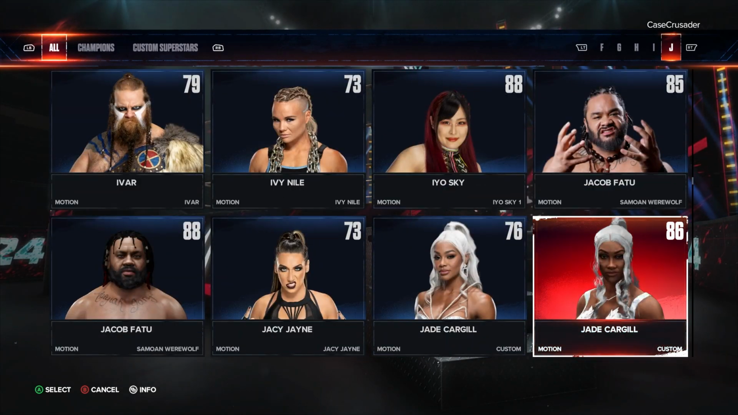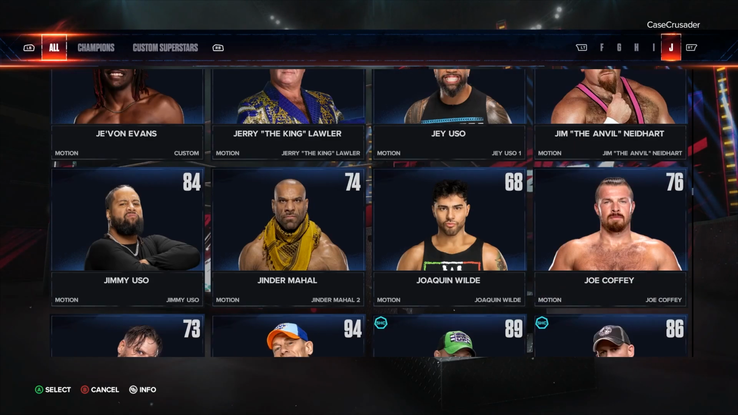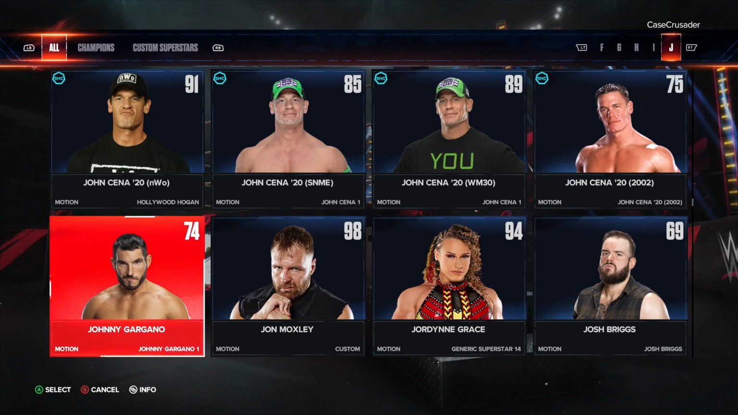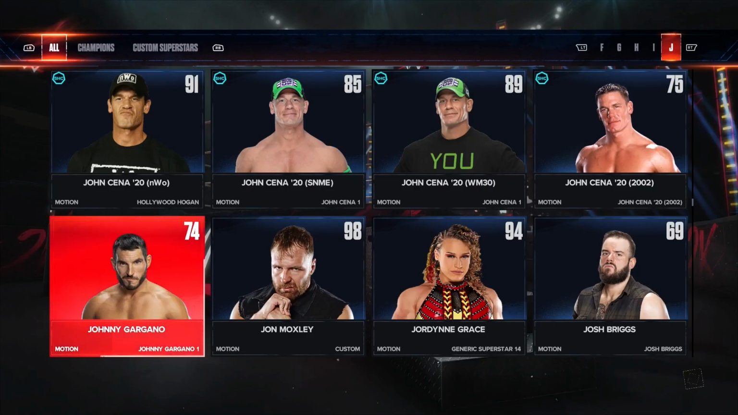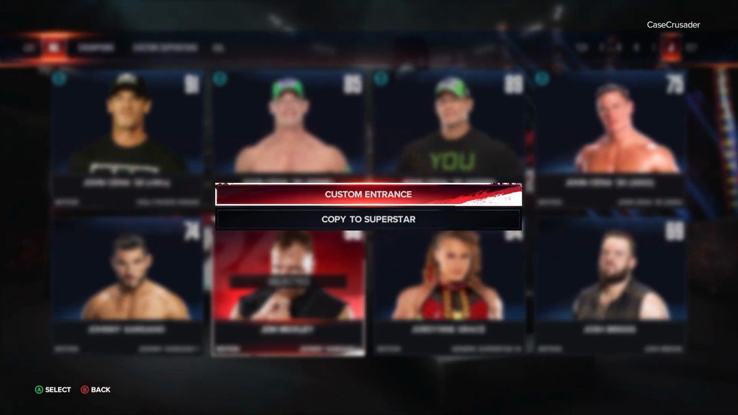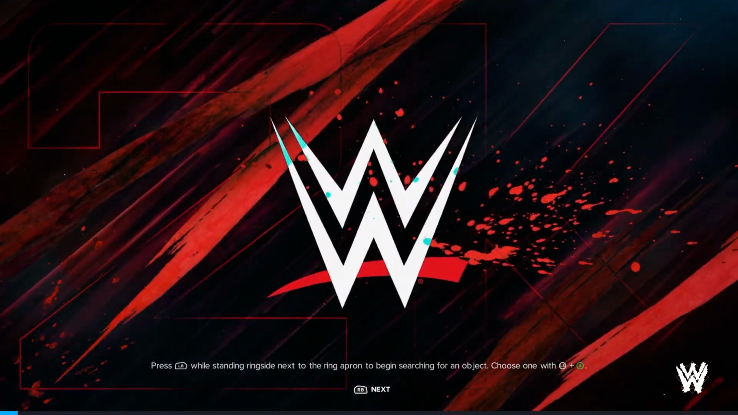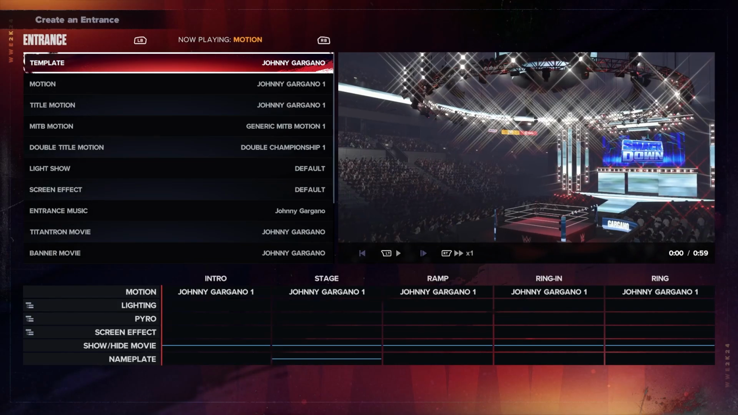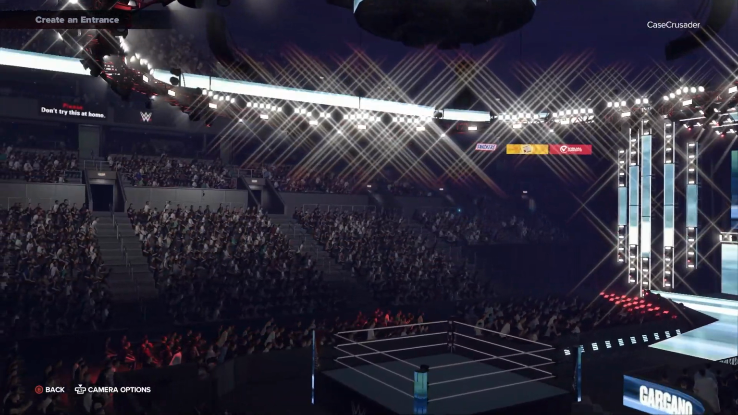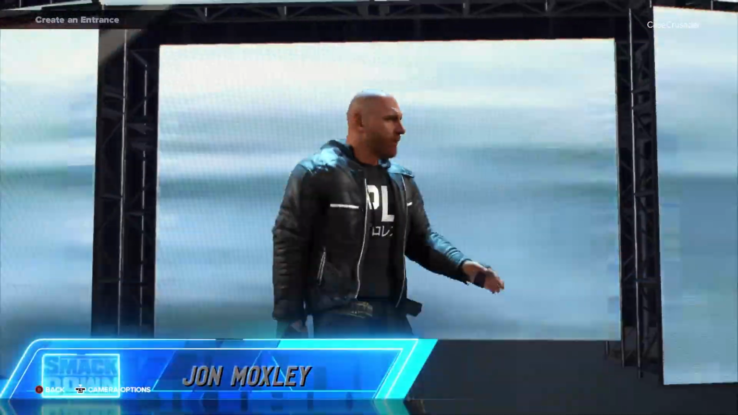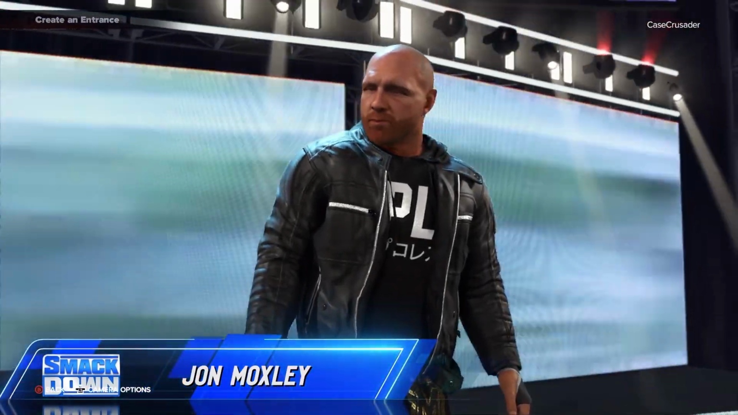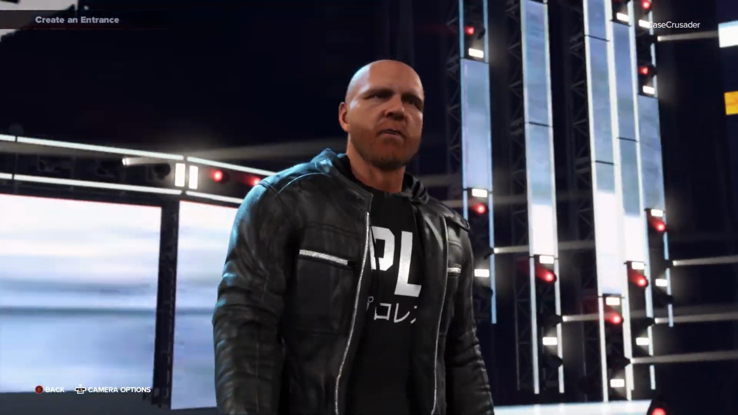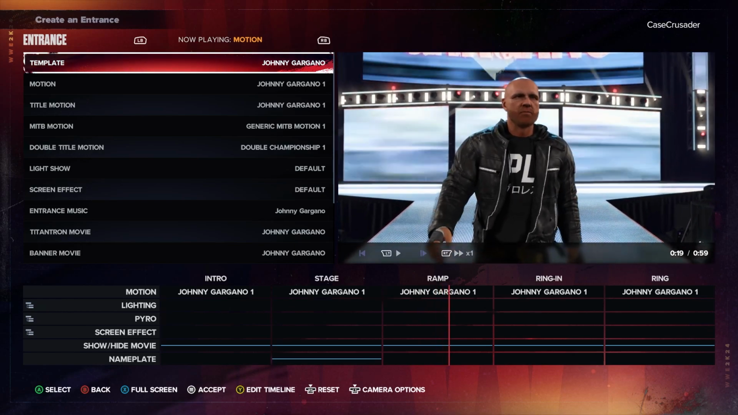For some reason, sometimes the profiles are glitched, so you're going to have to edit the profile or edit the entrance within the game. So we're just going to copy over an entrance onto the slot just so that we can open it and we won't have to worry about it crashing. But as you can see here, if we let this play out, there's Jon Moxley. His nameplate shows up, and it's all good. And that is how you install a wrestler on an unused slot.